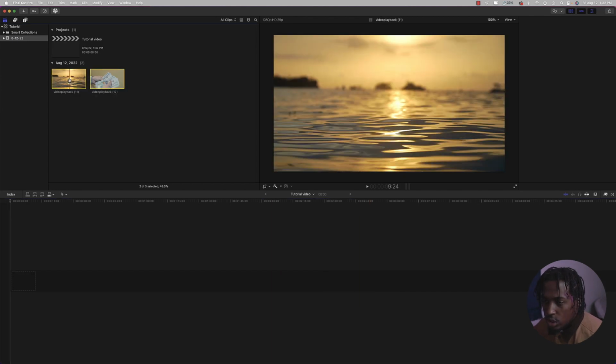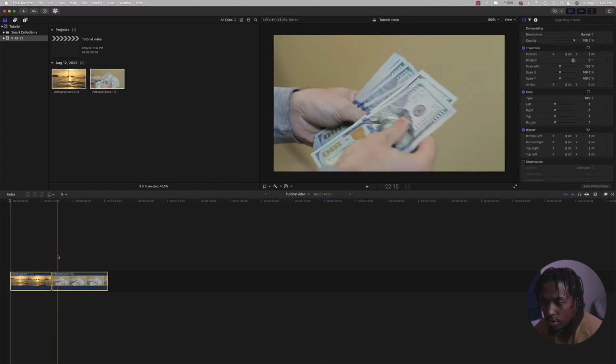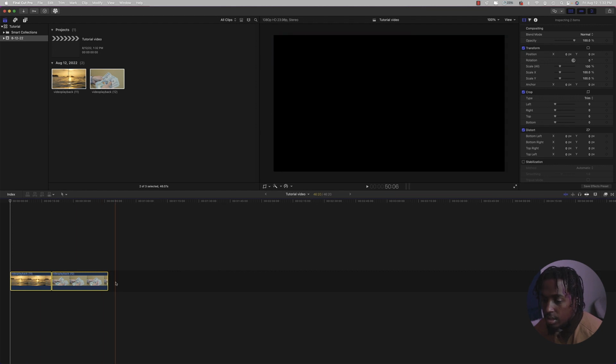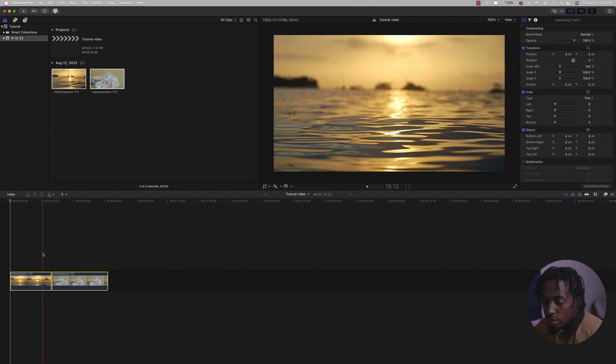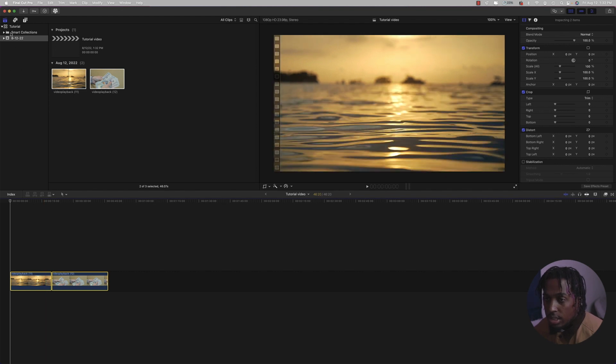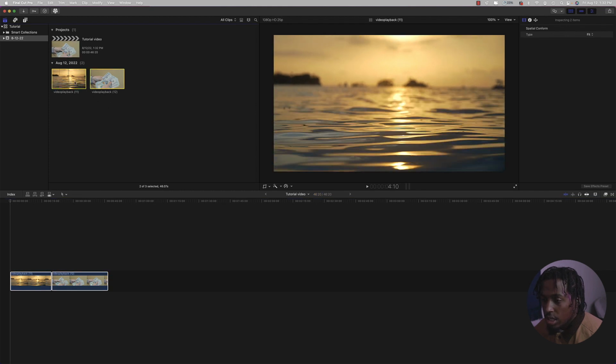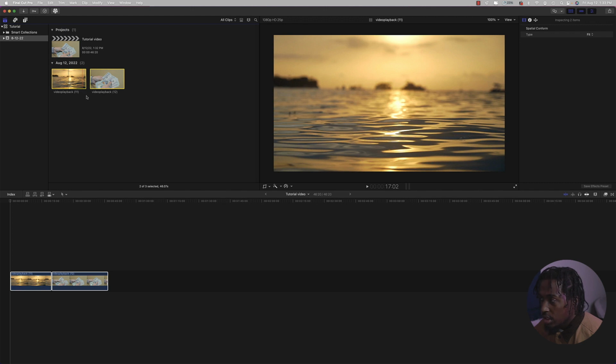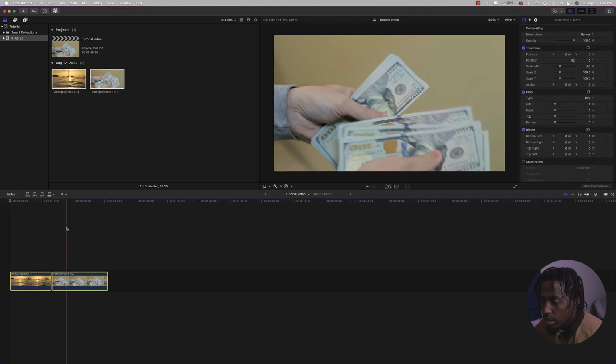So we're going to click and drag both of our files to the timeline. So here in the timeline is where your video essentially gets made. Over here is where you have a list of your libraries, events, and you have your project here with all of your files that you're going to have downloaded for your project, and we can get started.